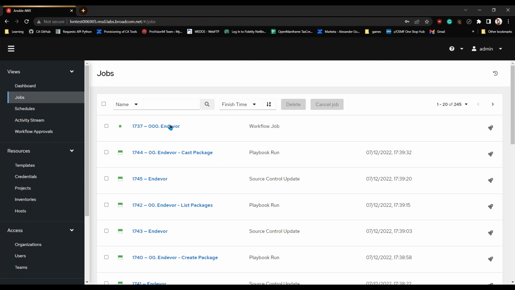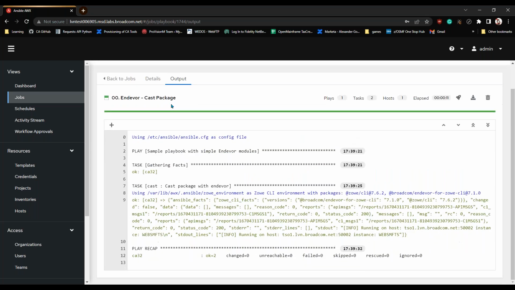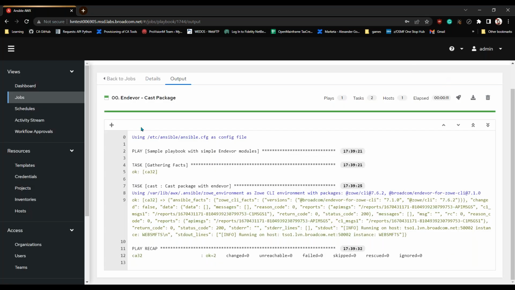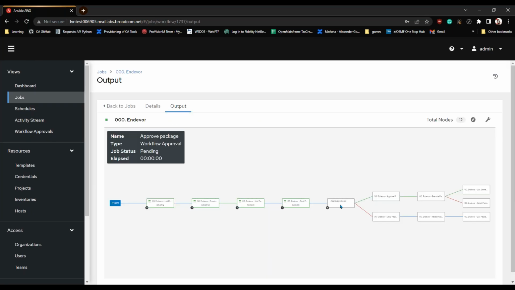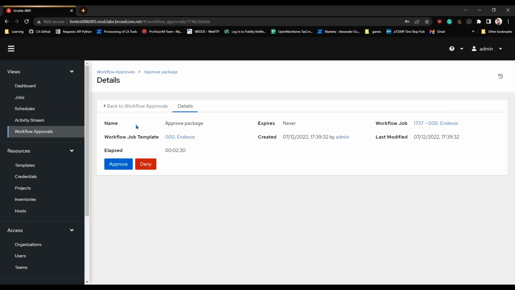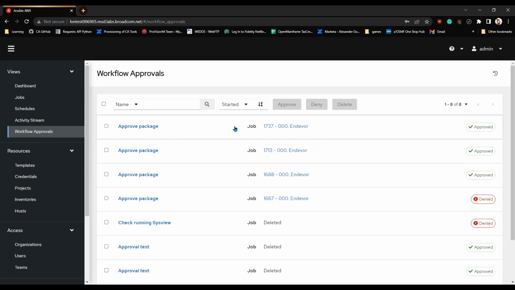Next Ansible job is casting the package, and you can again see that the return code was zero, so the package was successfully casted. Now we have approval that can be assigned to some other person that would check if everything is fine. You'll go here, and then now we will just approve it because I want to show you how to execute the package.